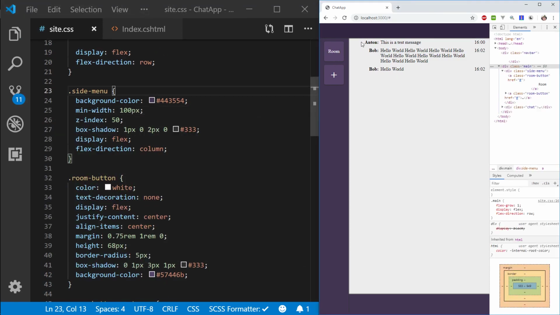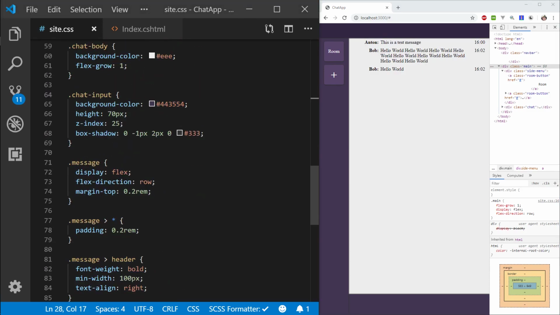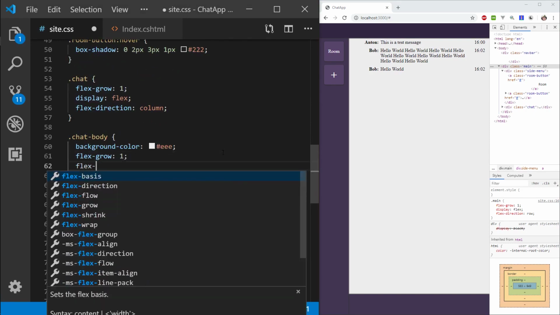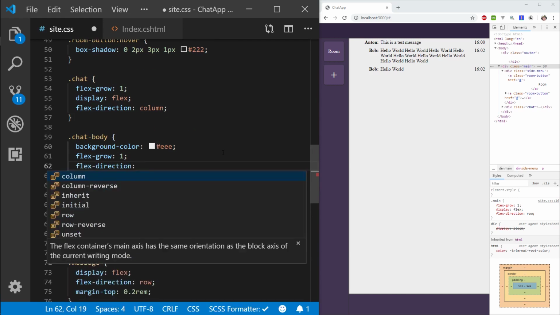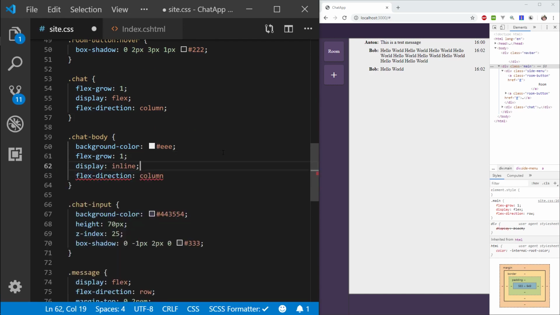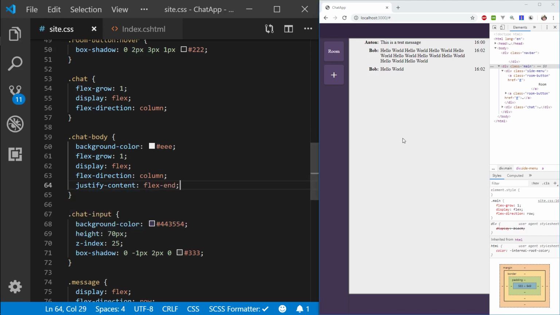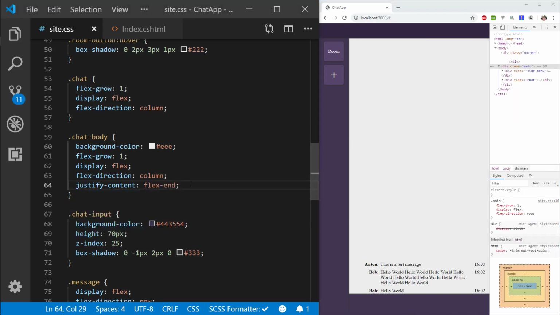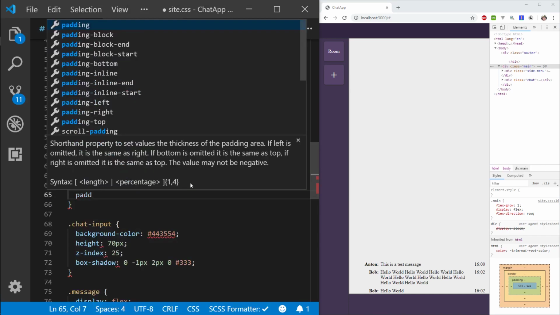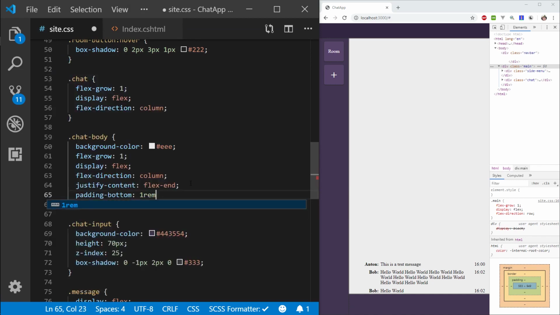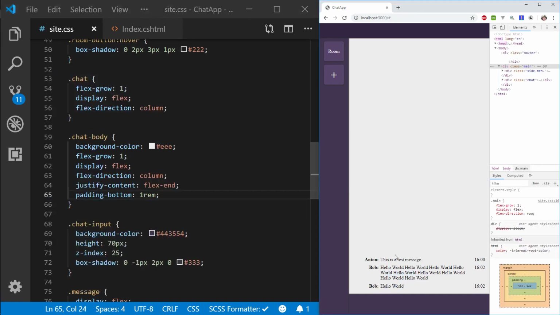Okay, so now I would like to align my messages at the bottom. So let's go ahead into chat body. I'm gonna say flex direction column, and let's not forget to display flex and justify content flex end. Okay, and it's a little bit close, so I'm gonna give it a padding bottom of 1 rem. Okay, so we have some space.